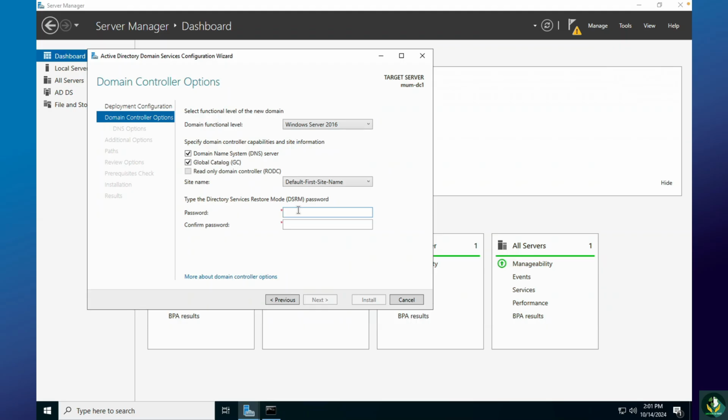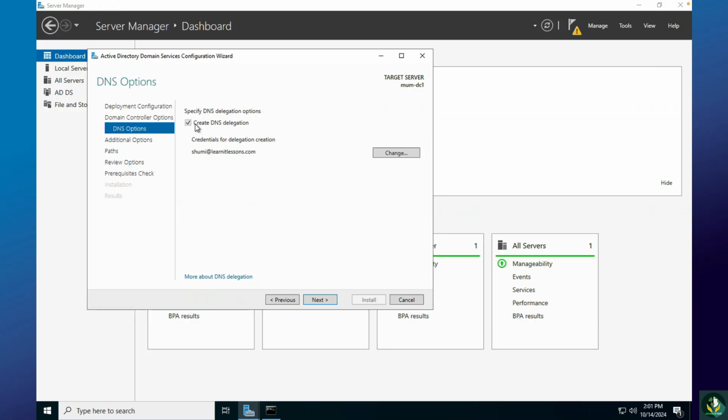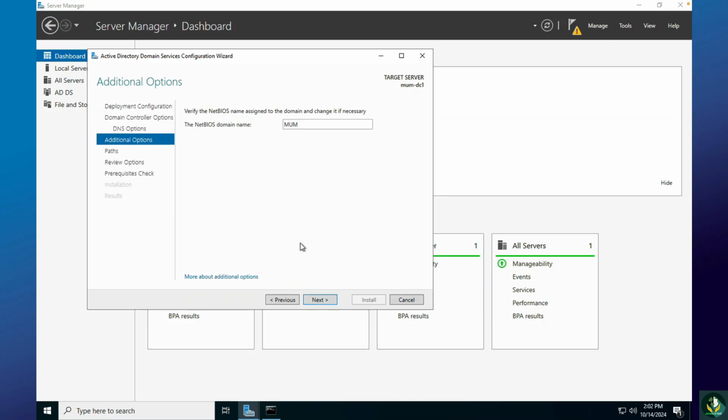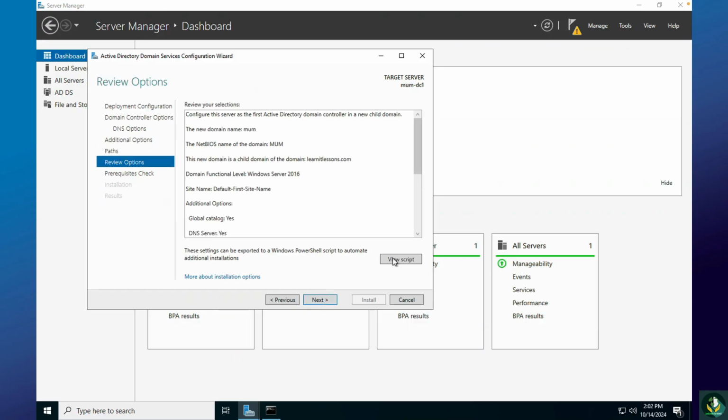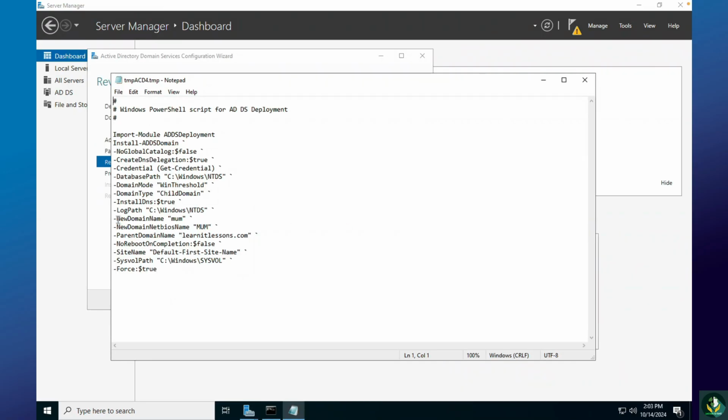And I'll need to provide the Active Directory Services restore password and repeat it. Click Next. By the way, that'll be a global catalog as well. And I can leave this tick here, create DNS delegation, with my credentials for delegation creation, which is my username. Okay, I'll click Next here. The NetBIOS domain name, okay, let's leave it as it offers. Click Next. Leave the defaults here, click Next. Again, we can view the script and we can find the new domain name here, mum, and the new domain NetBIOS name, which is the same.